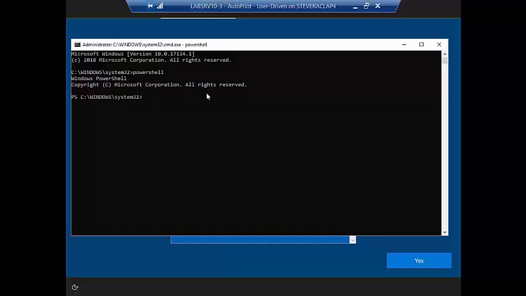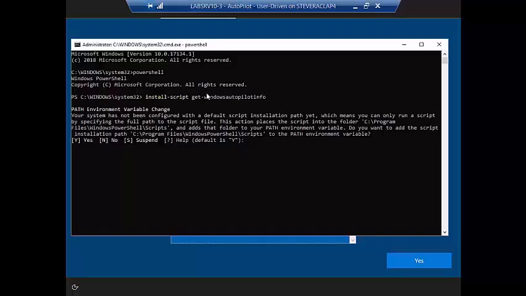The script is called Get Windows Autopilot Info. I don't need to get that script in advance. All I need to do now that I'm in PowerShell is tell PowerShell to install the script. Install-Script Get-WindowsAutopilotInfo, if I can type and talk at the same time, and do that. And so Windows will go out to the repository of scripts and grab it and pull it down into the environment. I have to hit yes a couple of times, I think, here.